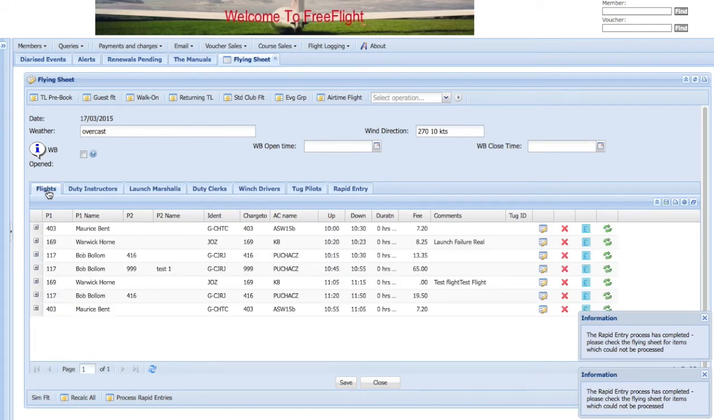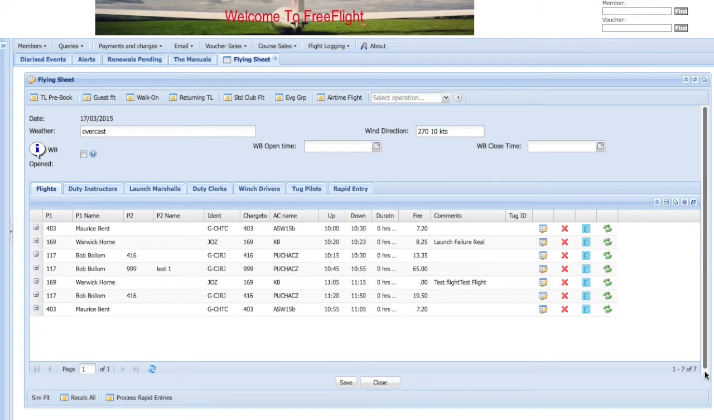We go to the flights tab and we find all of our flights that are entered as if they were entered at the launch point with the online system. All the fees are calculated, all the comments are in place, and you can now review that against the proper sheet, and if you need to make any final adjustments, then the ability to edit the records is there in exactly the same way as it would be there if you'd been reviewing an online sheet. So that's all there is to it. Easy peasy.